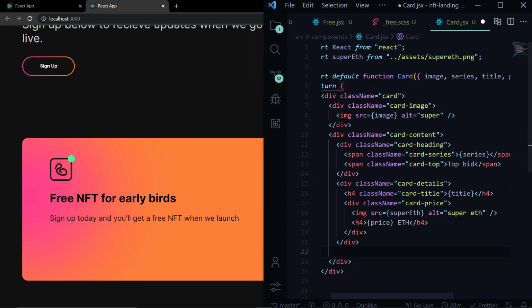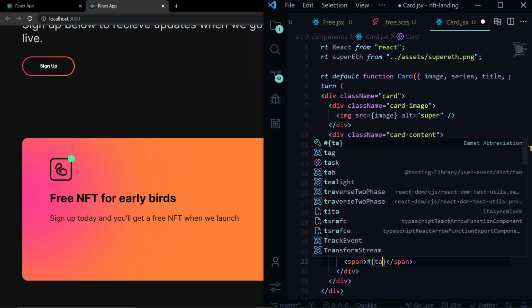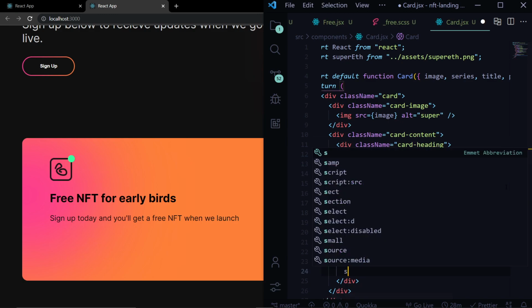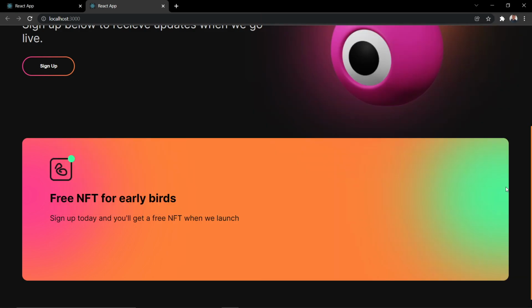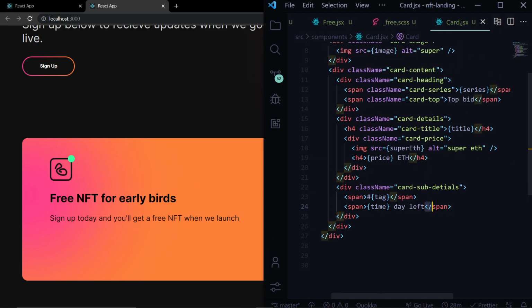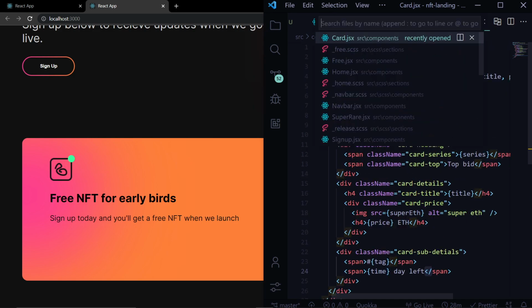Then after this div we have card sub details. Inside this we have span hash tag. Then we have span time day left. Okay, that's done. So our markup is complete. Now let's use this inside the free.jsx.